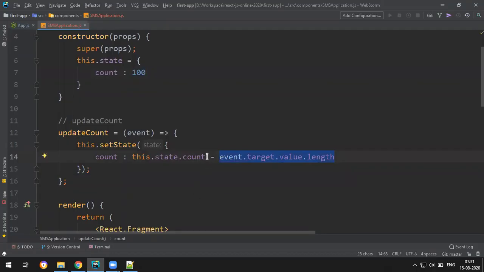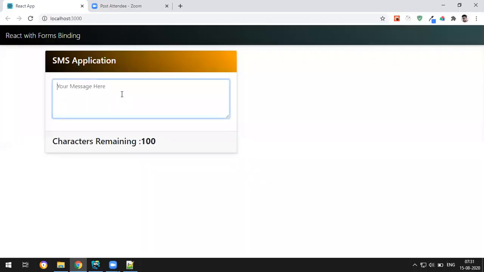No, no, no. Can we do one thing? 100 minus length you make, because count value fixed 100 value. If you make count minus, dynamically whatever is there, that minus this one will come. So that's not a correct formula. Let's make 100 minus the length. So 100 is fixed. Now check. I type 1 2 3 4. Yeah, it's now perfectly working.